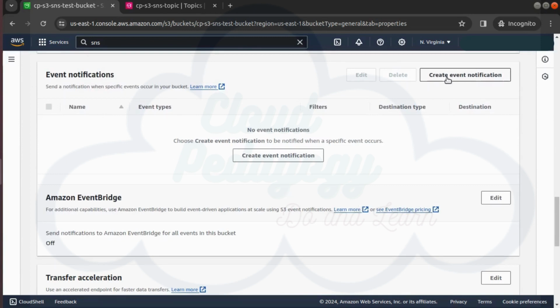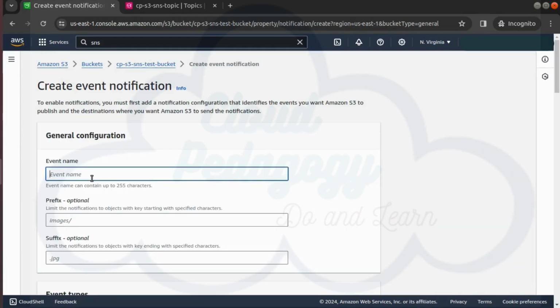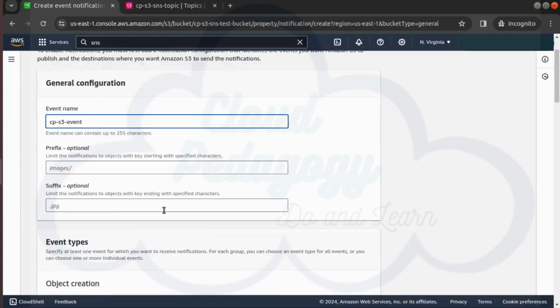Scroll down to the event notification section. So here is where we will create an event notification which will trigger our SNS topic. So we'll simply click create notification here and we will need to give an event name. We can just say CP-S3 event as the event name.